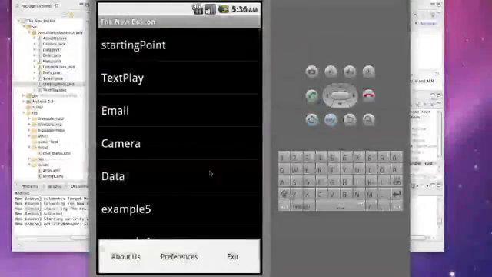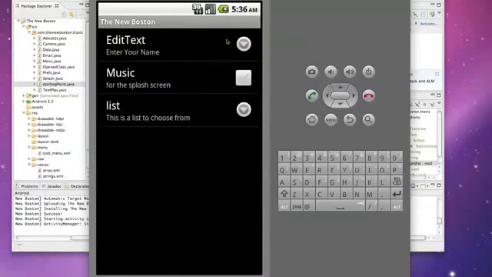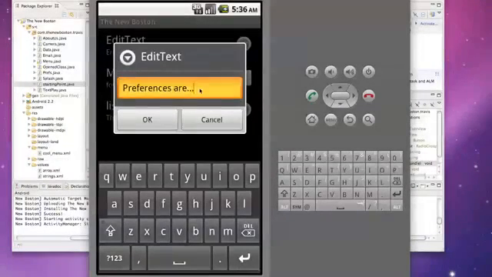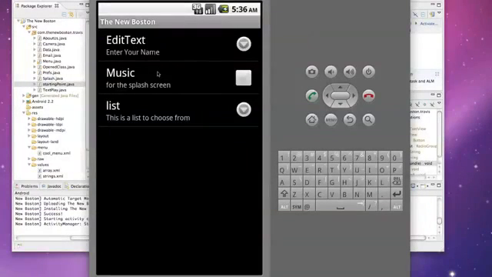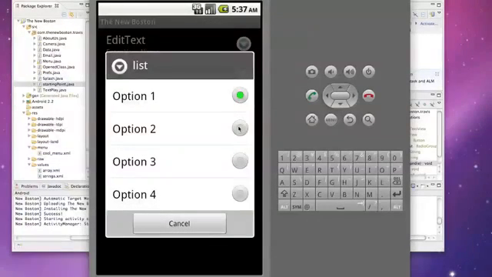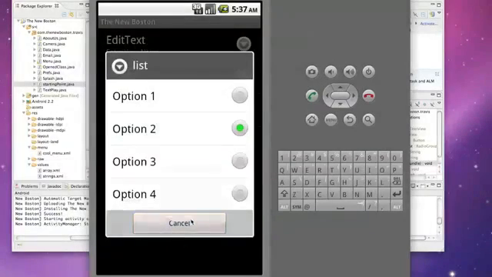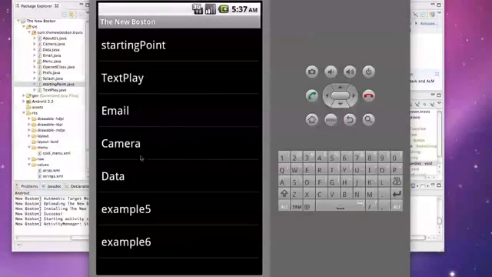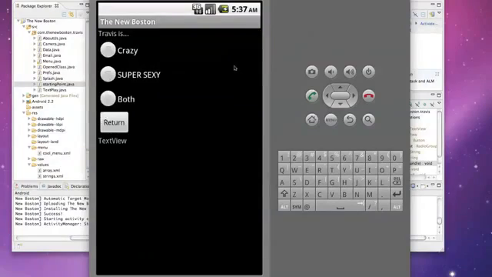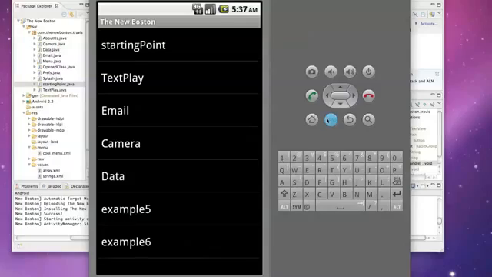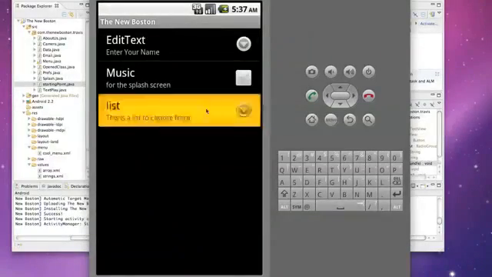Alright, so let's open up our menu, go to preferences, and set the edit text to something like preferences are. That's what I set it up to. That's basically going to be our question if our list activity has the first option selected, which it does at the moment. But just to make sure it works, let's say option 2 is selected, so that question won't be asked. So let's go into our data, hit start, Travis is.